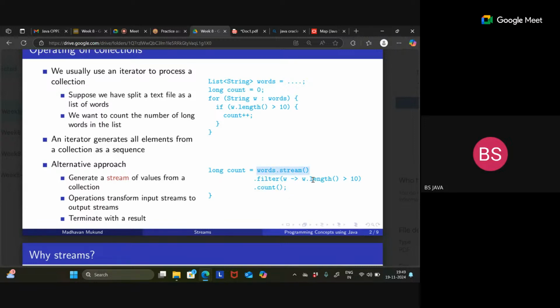Filter takes a lambda expression; it has a functional interface as its argument. So we are giving the lambda expression, and it filters based on the length of the words. If the length of the word is greater than 10, it will keep only those words, and count counts them. After filtering, we'll get the count of those words.